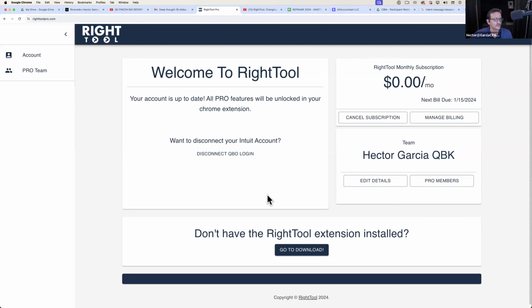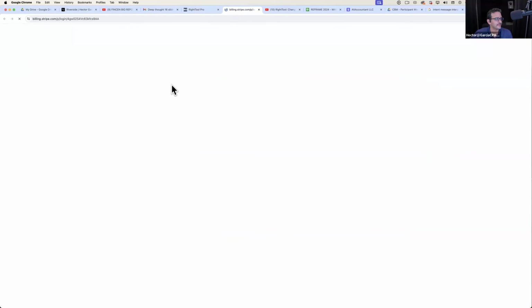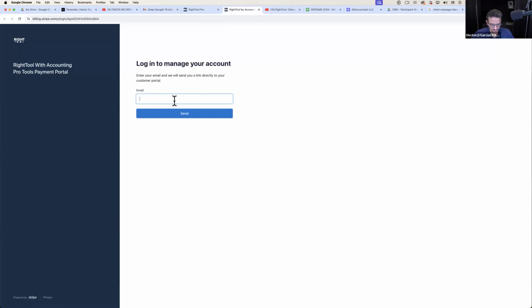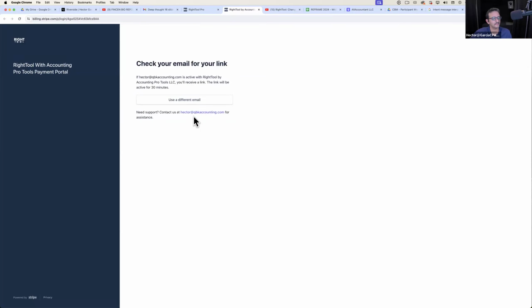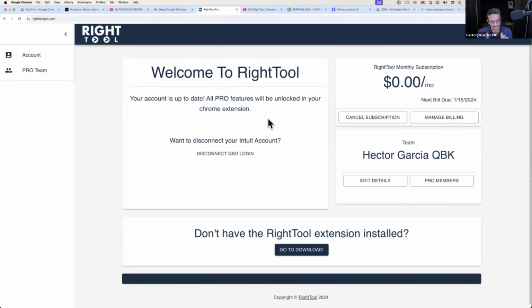But once you log in, you click on manage billing, and then in the manage billing section, you're going to log in exactly as the video suggests. You're going to get an email to confirm. Then you're going to go in the billing page, and exactly as the video shows, you'll be able to choose either the monthly $50 a month or the annual $500 a year. If you don't want to pay for RightTool Pro anymore, you just click on cancel subscription.